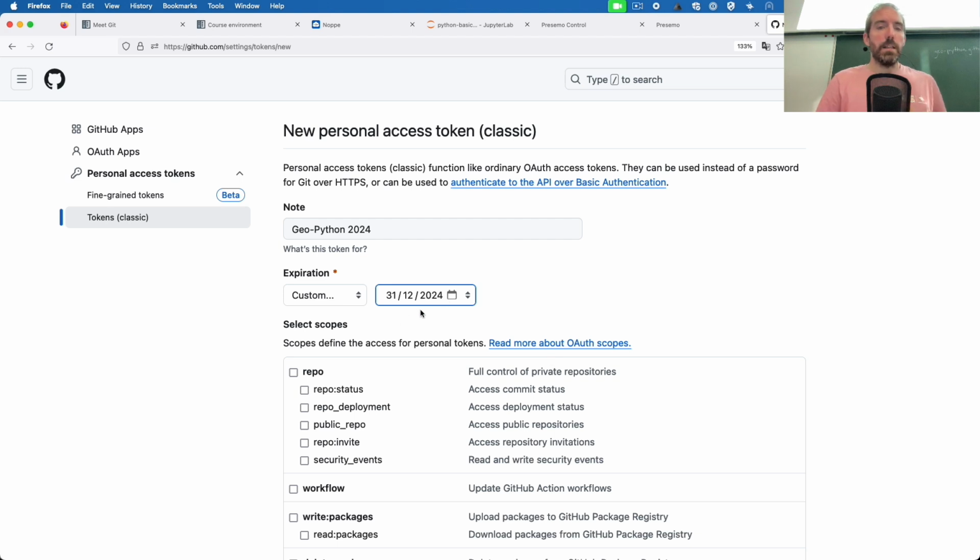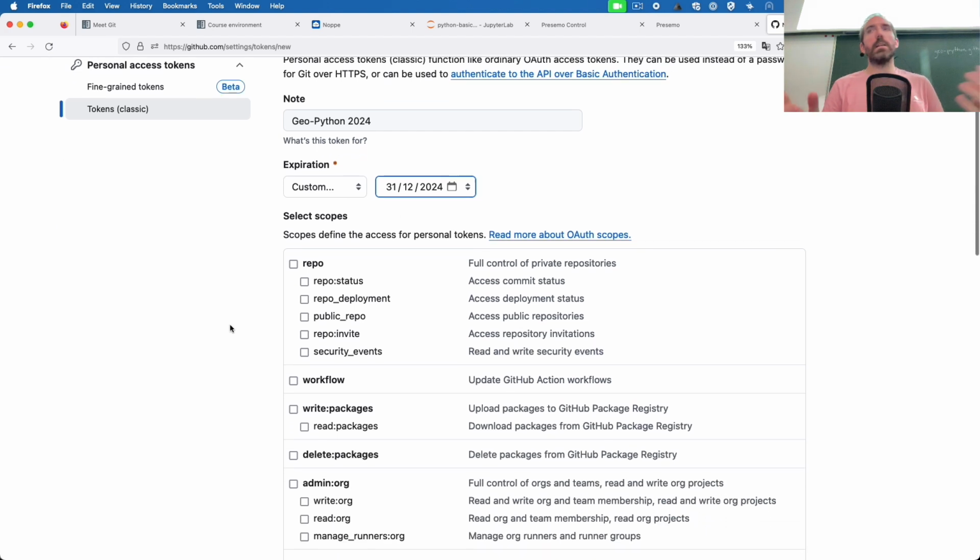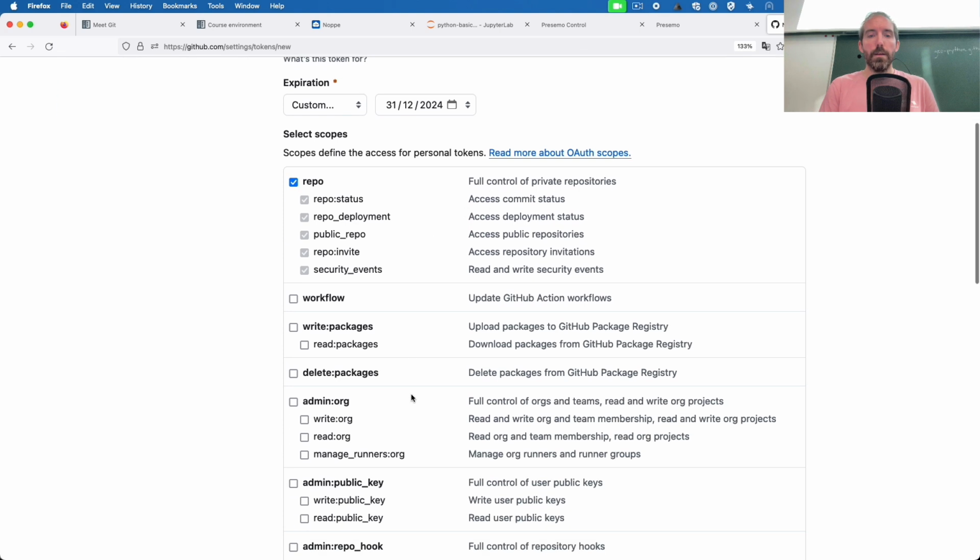So set the expiration date to the end of the year. And then there's selecting the scopes, which we won't go into much detail, but essentially it says what powers you get when you use this token. And we want the powers to be able to modify things that relate to our private repositories, because that's what our exercise repository is going to be.